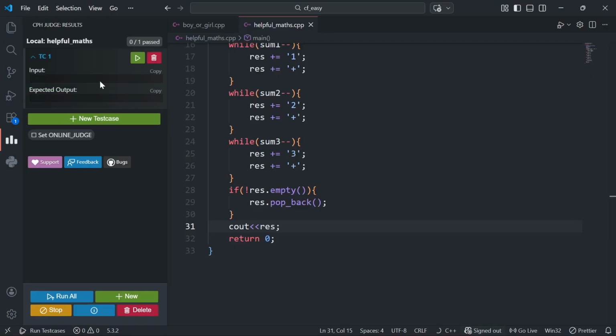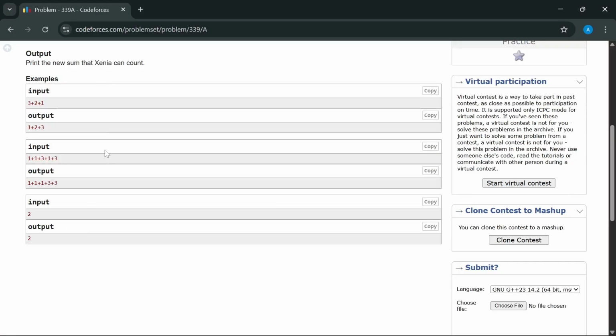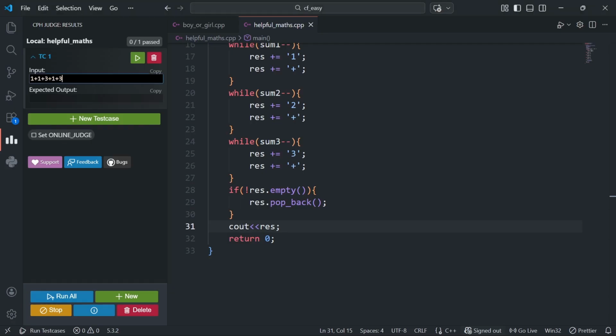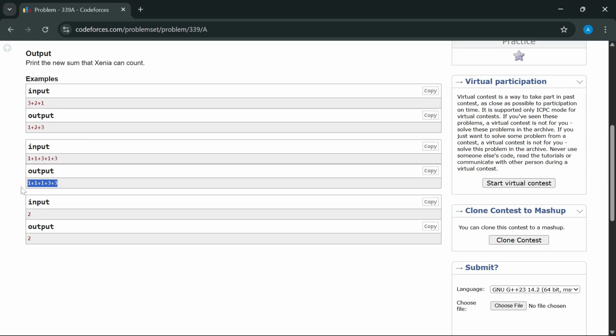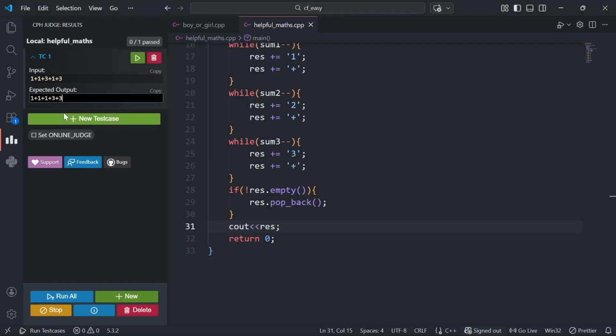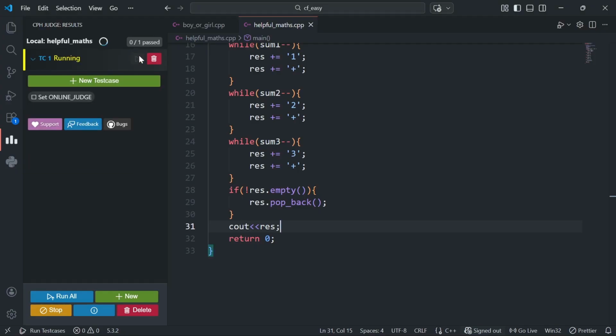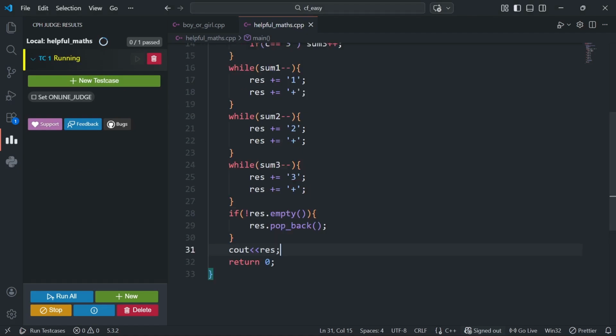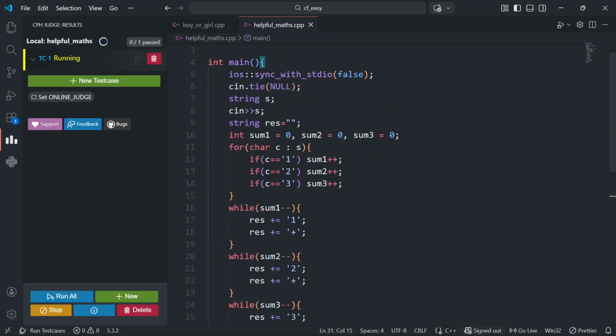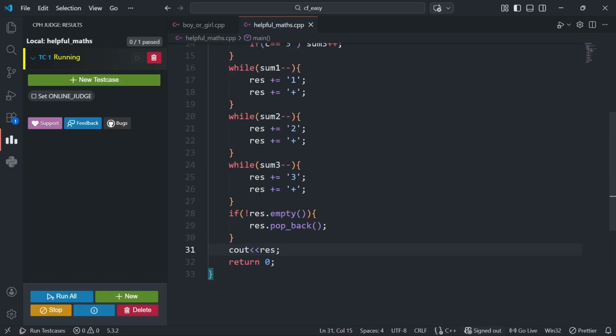Here I will come and let's just check, guys. Okay, so I will copy this one, and our expected output is this. Okay, so yeah, it is running. Let's see. I don't think there is any more problem. Yeah, so this one is passing.